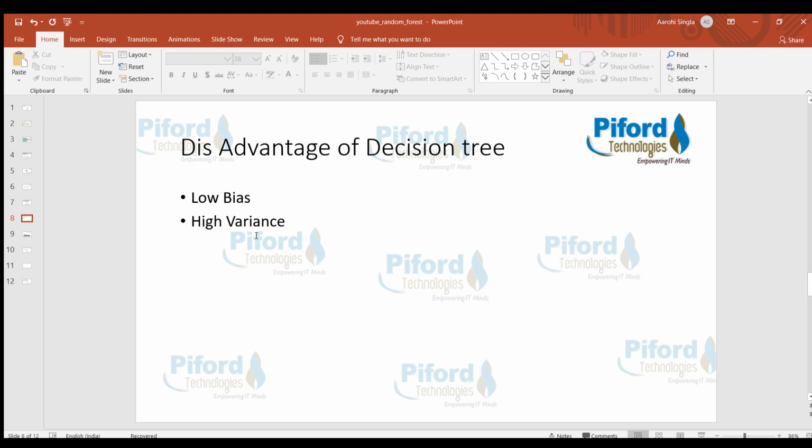Now, why so? Because in random forest, we are doing row sampling and feature sampling. As I've shown you, we pick random samples of rows and features, and we train every decision tree on separate data. So what will happen is that our decision trees will become experts on that data, right? This is how we are overcoming the problem of high variance.